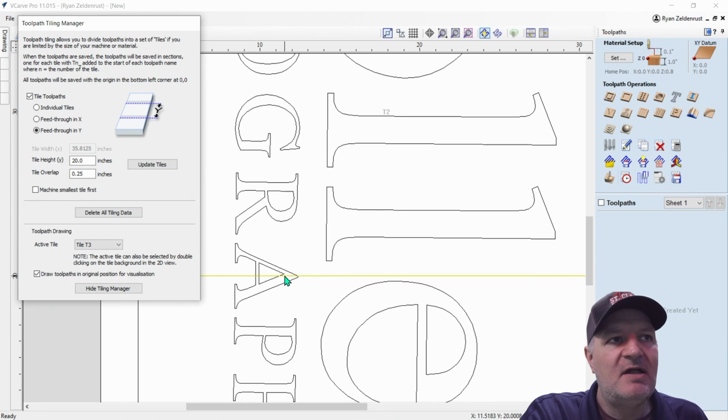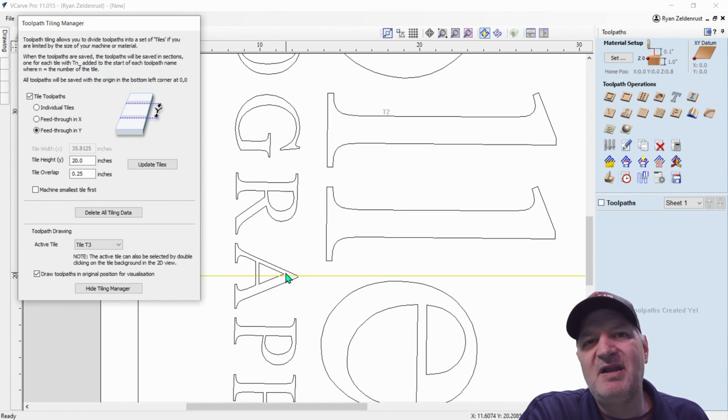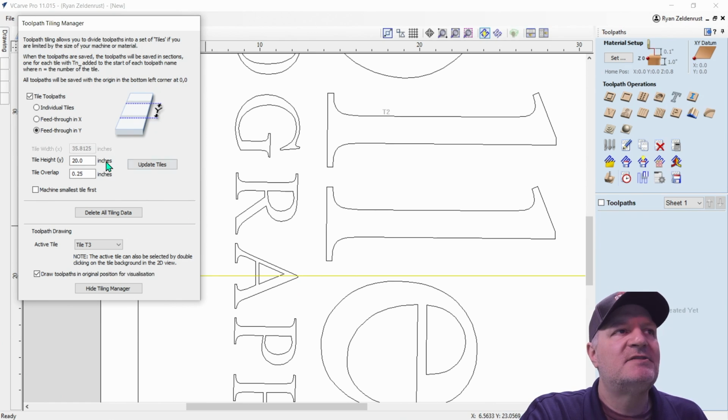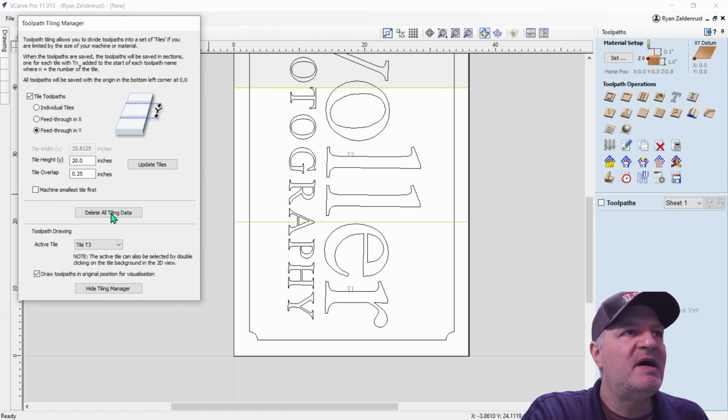It would come up to that yellow line and just stop. But when you're using a V-bit, it'll leave a little bump. So you want it to go past just a little bit so that 1/4 of an inch finishes up that cut. So you want it to overlap just a little bit.